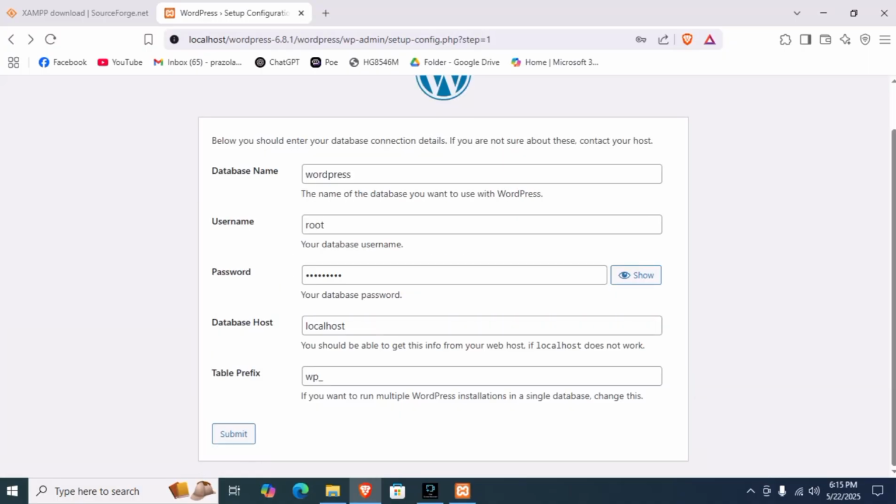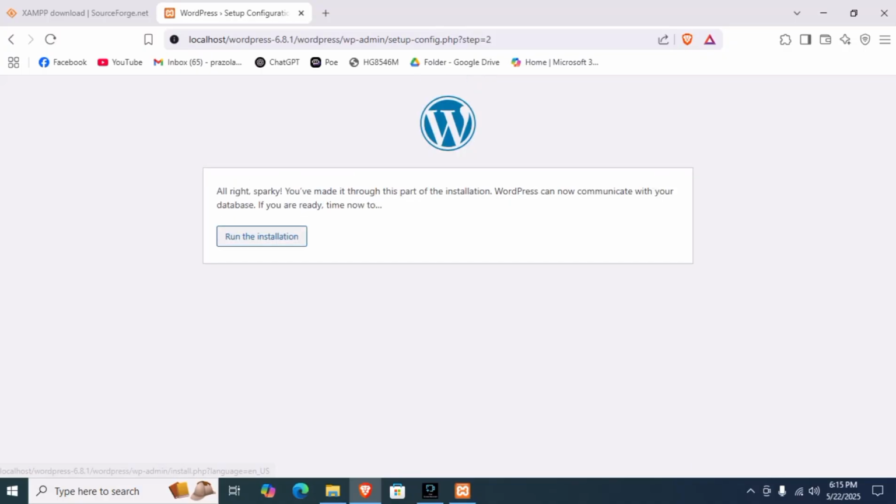Now try again. If you face any problems doing this step, try keeping the password blank. Now click on submit. This will work, and click on run the installation.